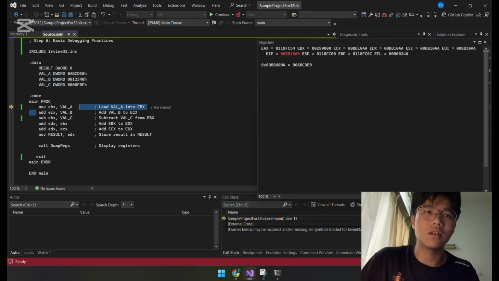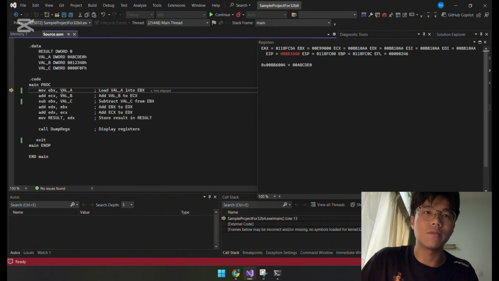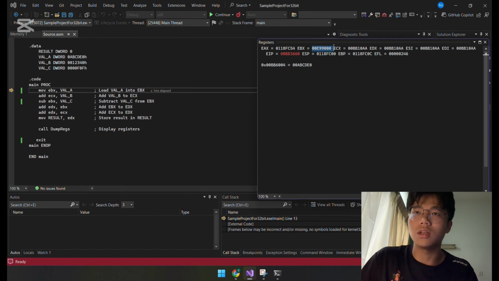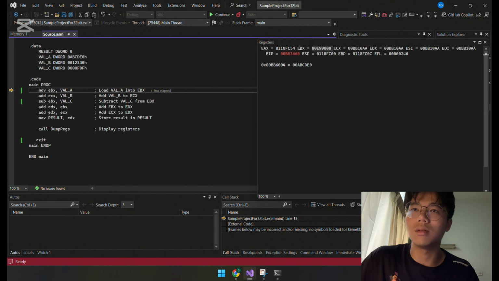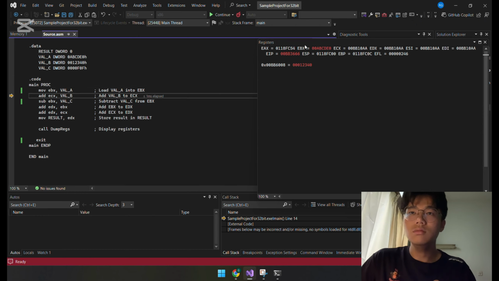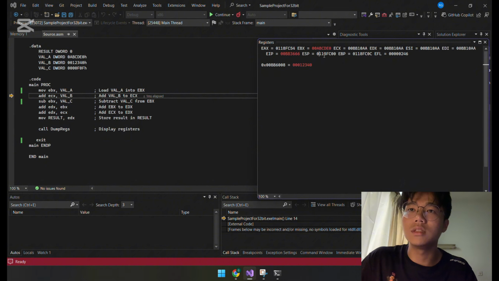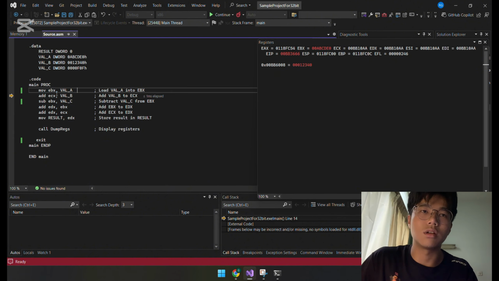And the next line is the move instruction. This means that we have to move the variable A value, which is this value, into the EBX register. Initially the EBX register has this value, and after we run this code, the latest EBX register value will become the variable A value. So we can try to see. Yeah, 00ABCDE0. So this means that this code ran successfully.